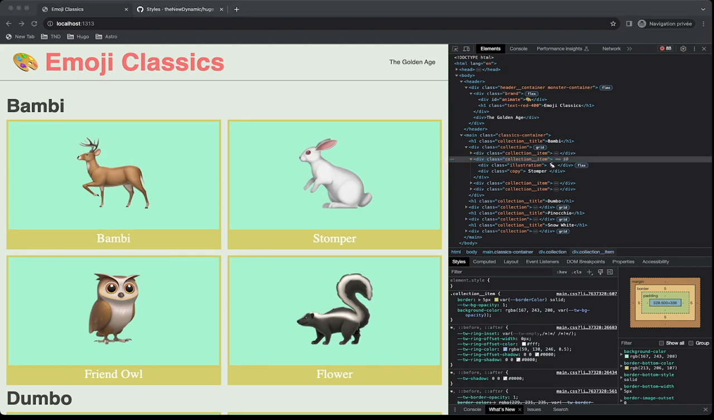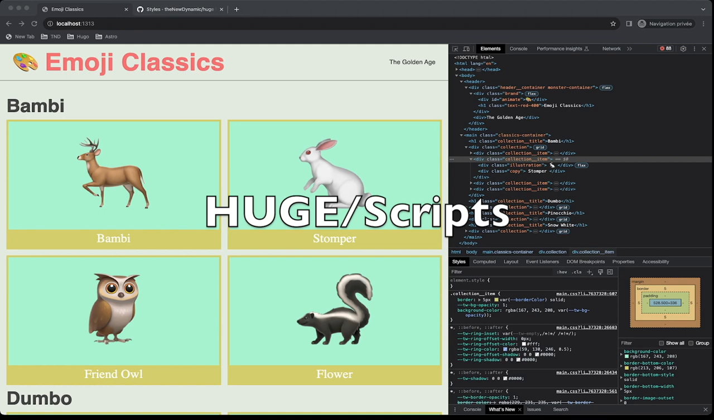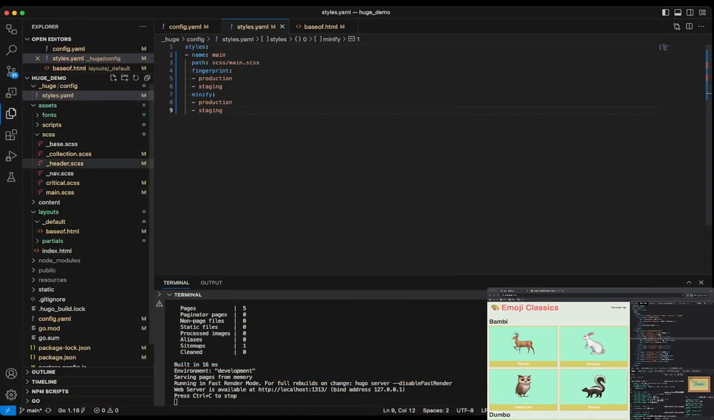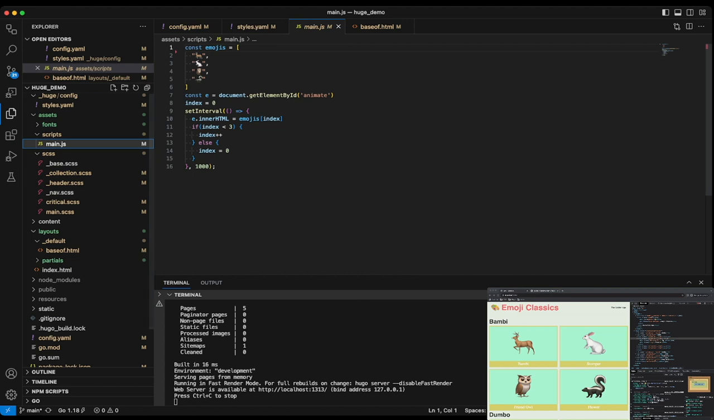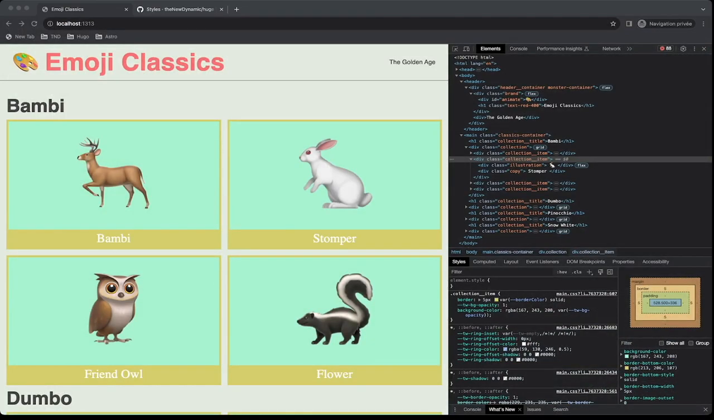Now let's cover the scripts module of Hugo. It's very similar to styles. So let's jump right in. First I want to show you what I've got. Underneath the assets directory, I've got a script. It's very basic. It's going to be loading a few emojis in order to animate this part over there at the top, this little paintbrush thingy.